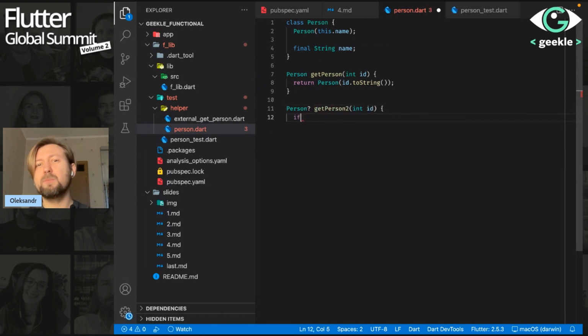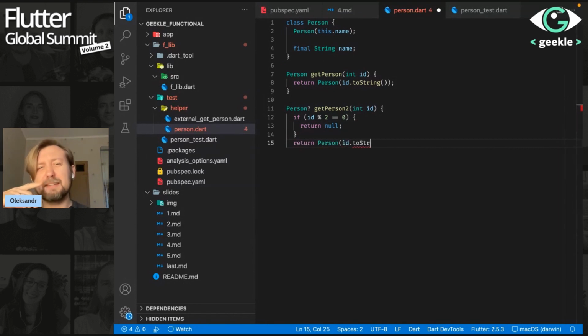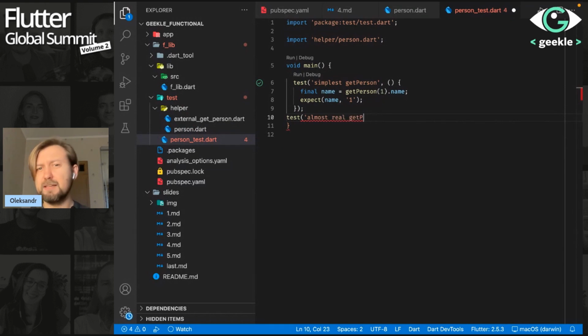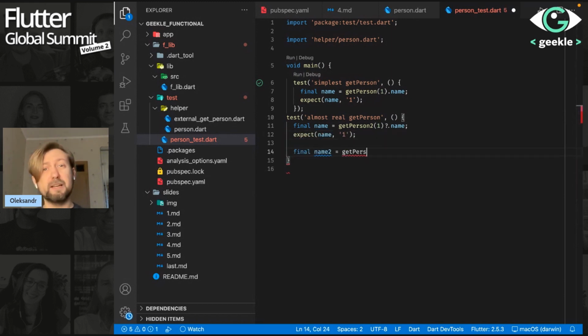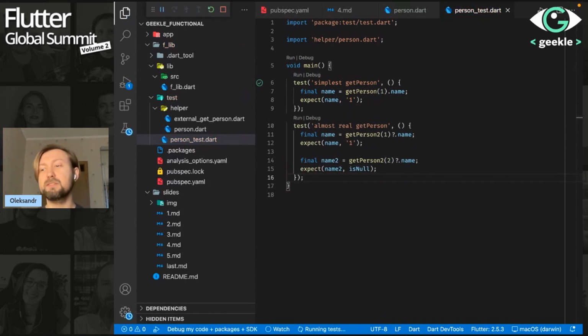Let's say that we have one additional function. Let's assume that we cannot get the info for every second person. Like that. Awesome. Let's write a test for this function then. A new test, almost real get person, and we need to validate that the person is still there. We cannot use the name value straight from that function because it might be null, so we use that question mark there. And we expect that for ID 2, it will be null.